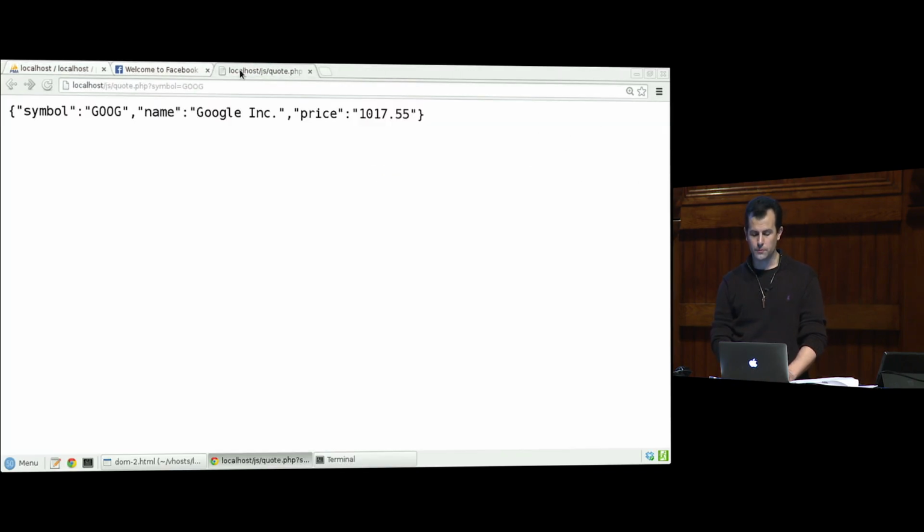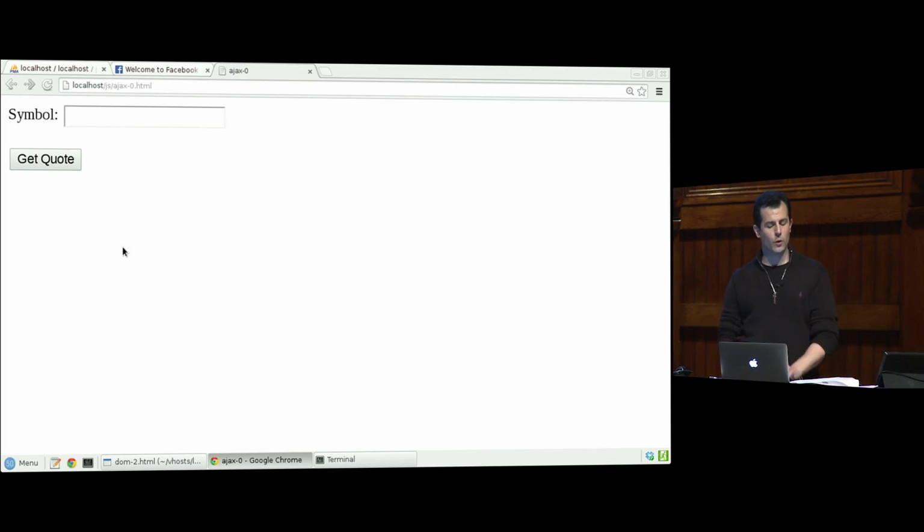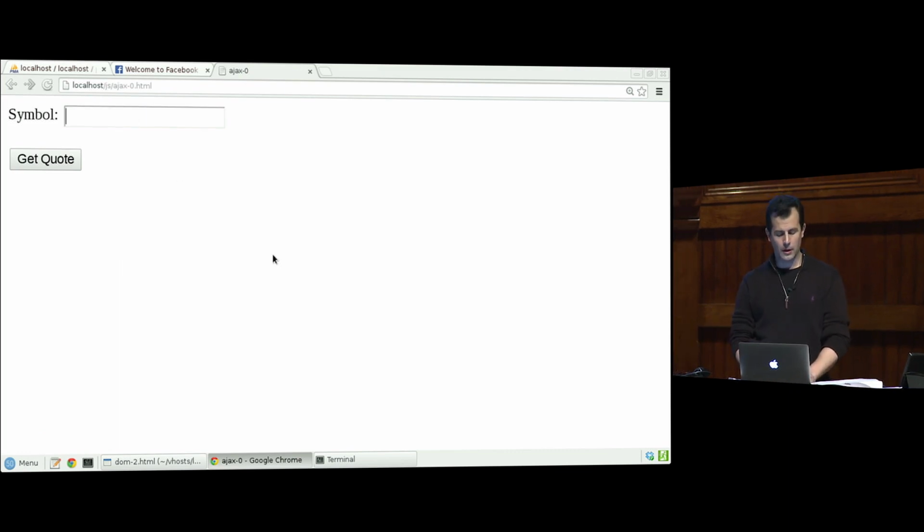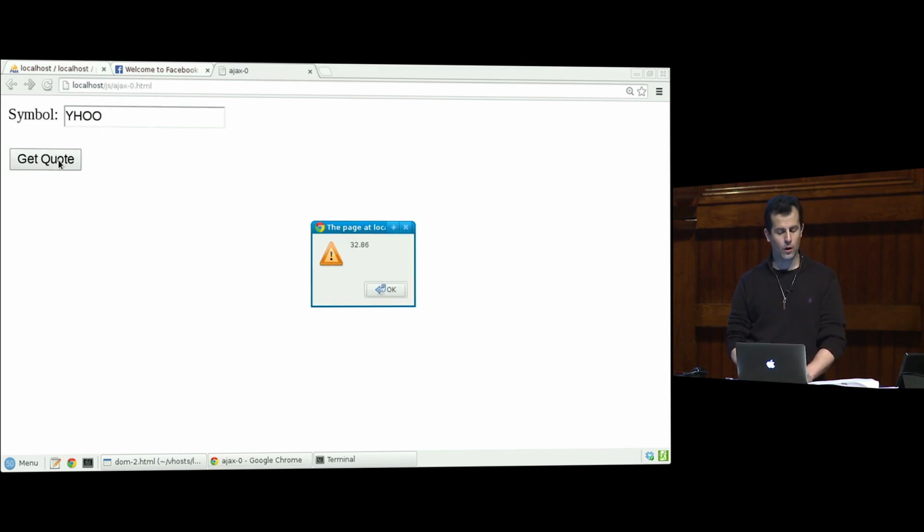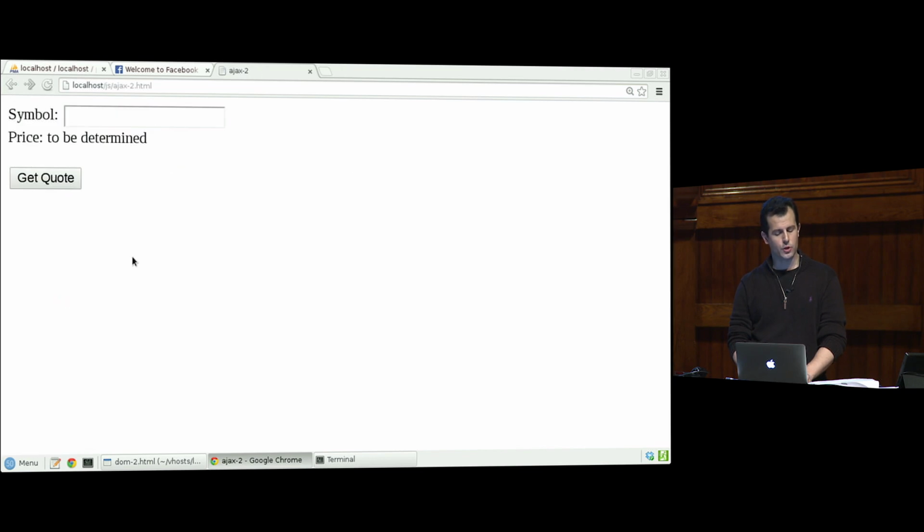Let me go to Ajax 0 here, which looks like the following. It's just a website that has a form with a button. Let me type in YHOO for the Yahoo stock symbol, click Get Quote, and now notice I've gotten an alert with 3286. Let me go to a fancier version of this page, version 2, and type in, say, Microsoft, MSFT, Get Quote, and now notice no alert. Notice where it says price to be determined.